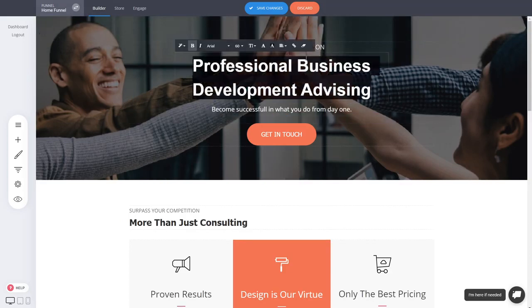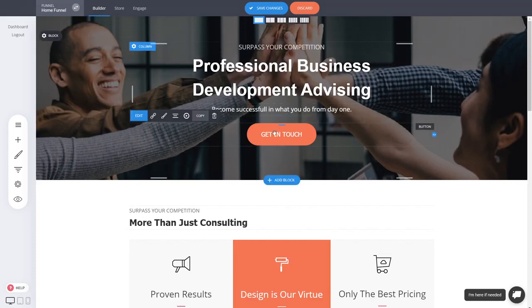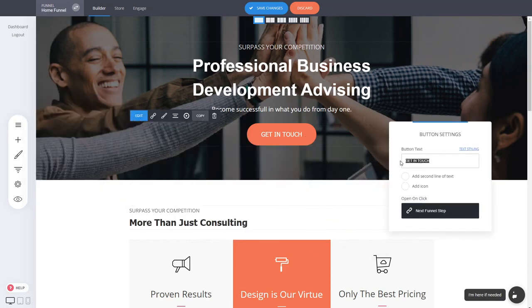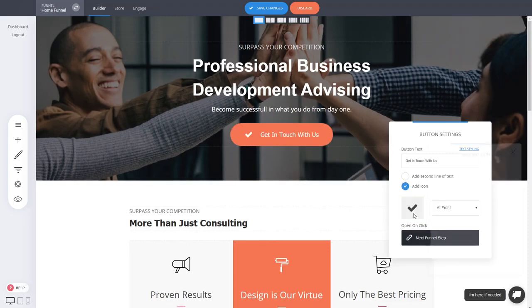So if you want to change your headline, change it with something that resonates with your business. Same goes for the call to action button. If you want to change it to something else, like schedule a meeting with me, or let's talk, or something like that, you can just double click and add, maybe something like this, get in touch with us. If you want to add an actual icon, you can just click here and add any type of icon by selecting it from the icon picker.